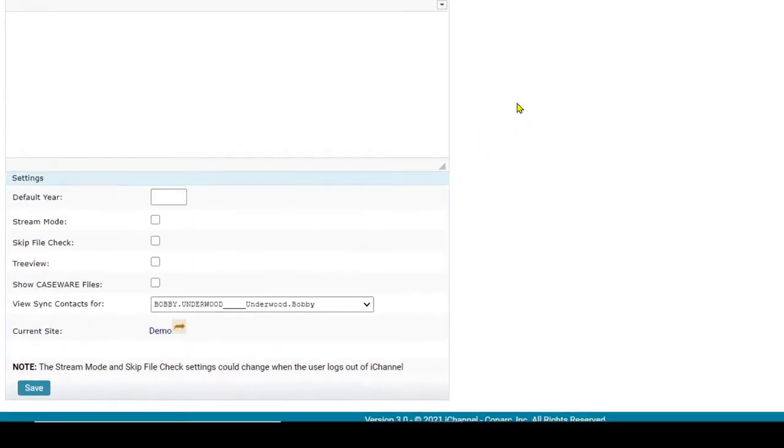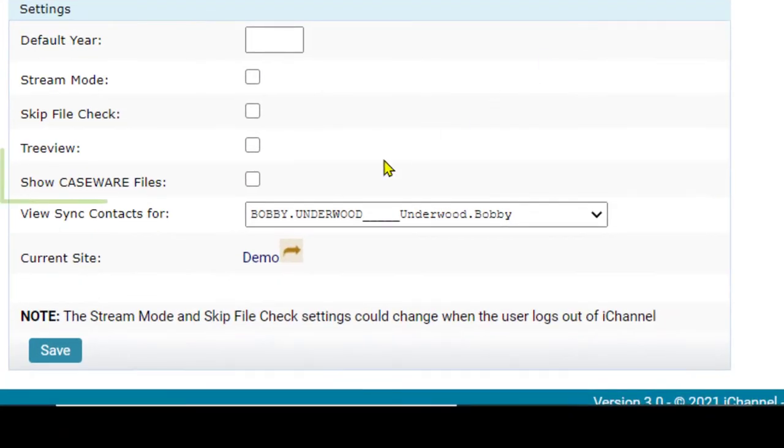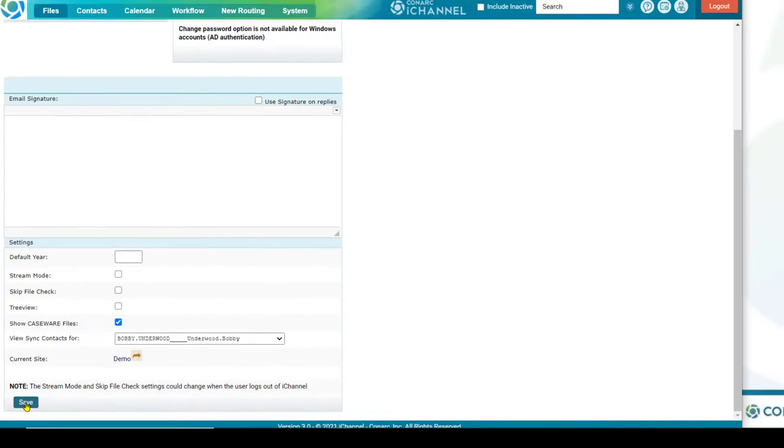Next, navigate on the screen to the lower section of the screen. There is a setting that says Show CaseWare Files. Go ahead and check that so that you will be able to view the CaseWare files that you bring into iChannel, and then save your profile.